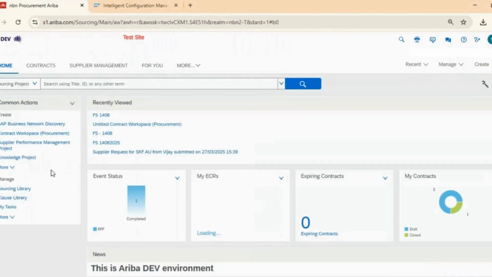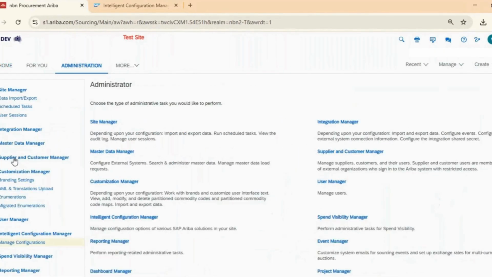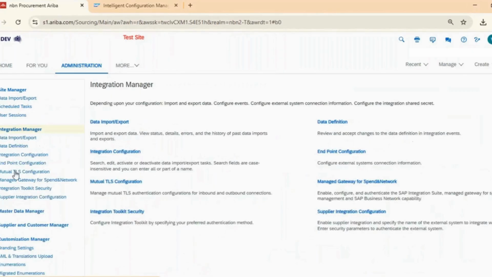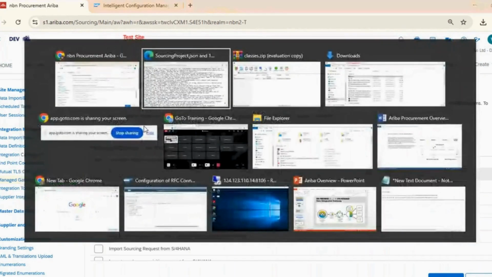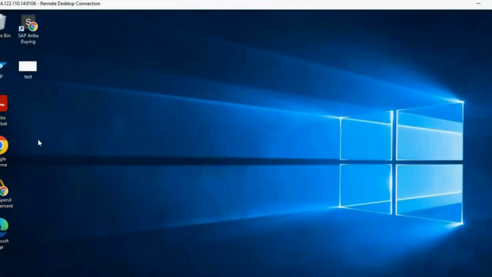After that, integration manager. In this system we haven't integrated it. It is ongoing, so CAG is not yet enabled. So I have to go to the practice system to visit CAG.